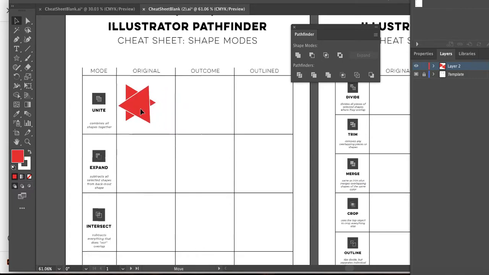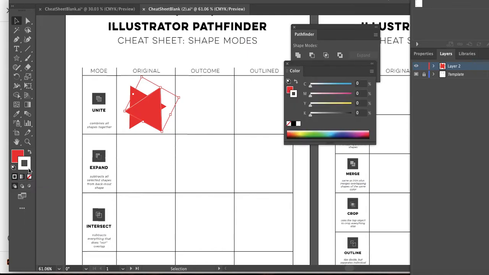And I'm going to take these two triangles and overlap them with each other. I need to make this one a little bigger. Okay, so the triangles are overlapping. I'm going to make sure that this one has no stroke around the outside, so I click on the little stroke thing and give it no stroke. Make sure the other one was the same way. No stroke. Okay, so I have 2 red triangles.